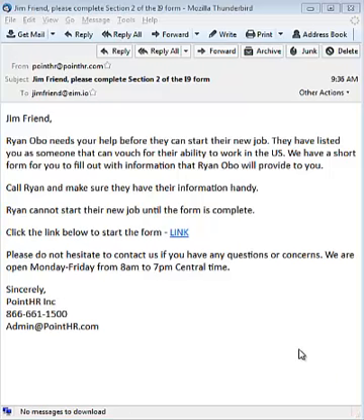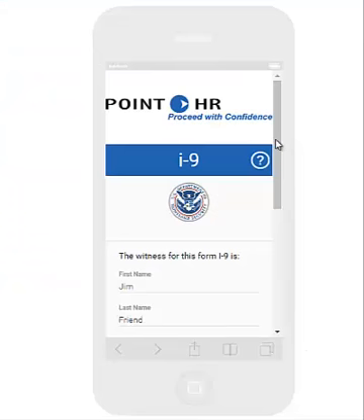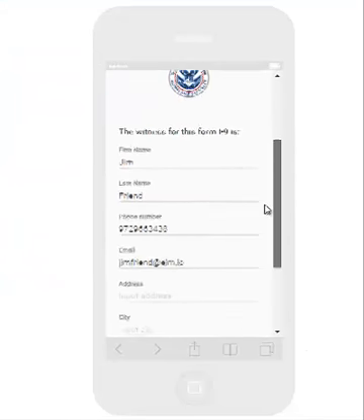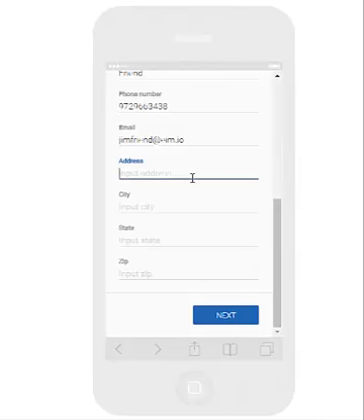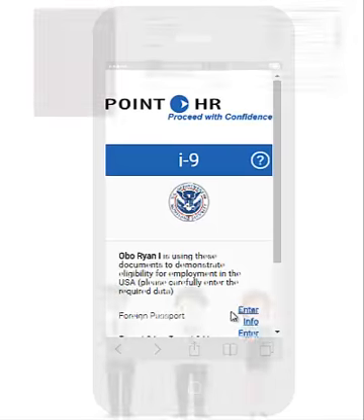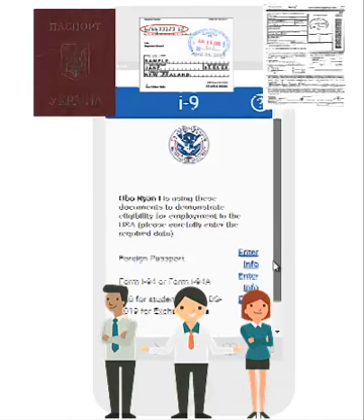This is the email that the witness will receive. It has a link directly to our website that'll prompt them to go ahead and enter their personal identifiable information such as name, email address, phone number, address. All that information is available to you as the client, so that way you know who filled it out.